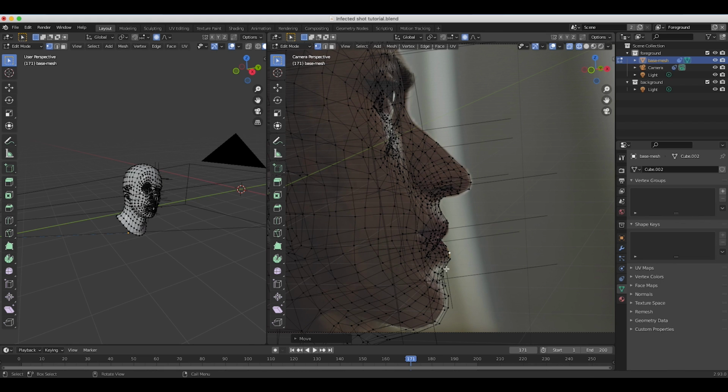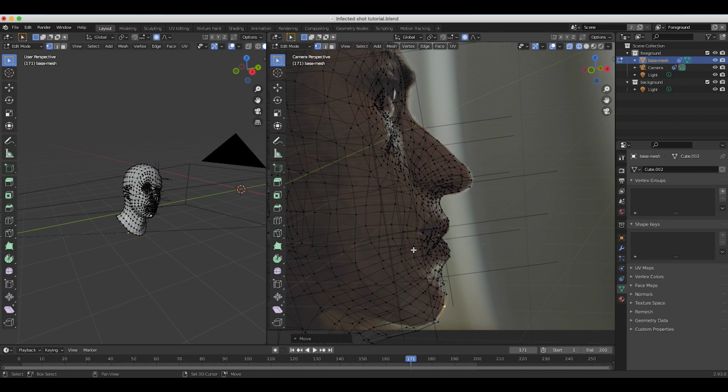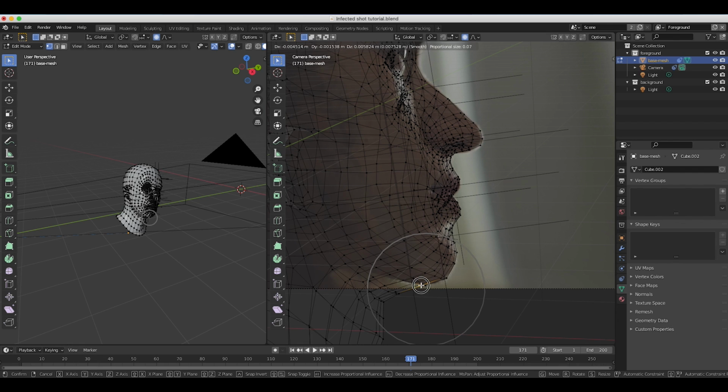And I'm going to go ahead and fast forward through this portion, but pretty much what you want to do is just use this proportional editing mode, drag your vertices around until they match your live action character as best you can.